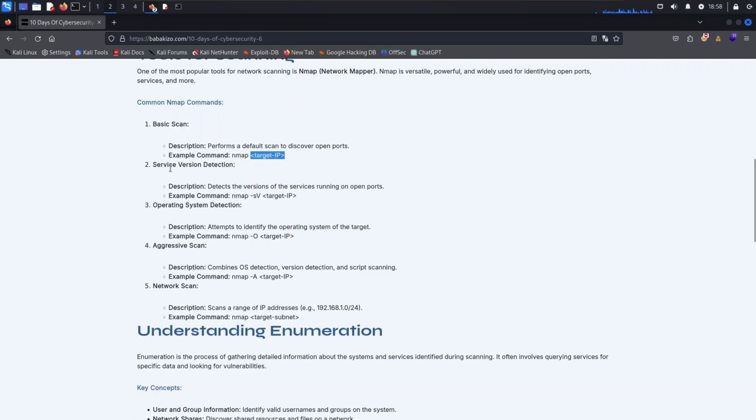Number two, service version detection. Description: detects the version of services running on open ports. Straightforward, that's what it does. Look at this, sV. It scans the version of services running on whatever target you have, either an IP address or a domain name. Remember, it's not just IP addresses.